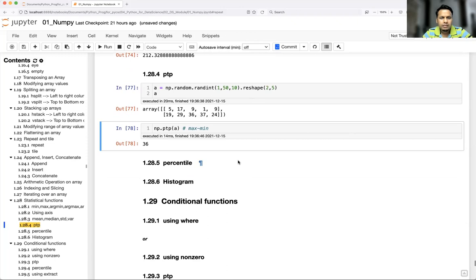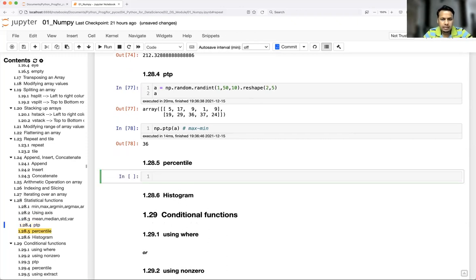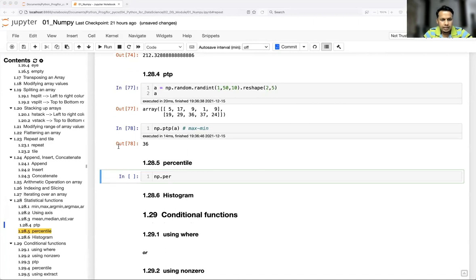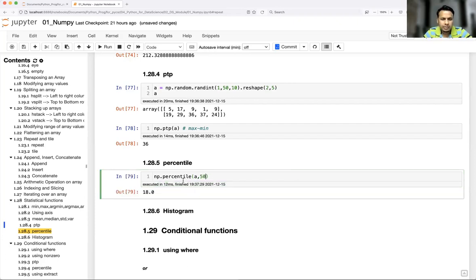Okay, similarly we have percentile. Percentile also I'll explain later with the help of the formula, how it works. np.percentile, then you give the array, right? Percentile of which array? A, and I want, let's say, the 50th percentile. What is my value? In the 50th percentile you are getting 18. There is a formula to get the percentile, so I'll prove it in the statistical video, then you will understand what it is. If you really want to know now, then just Google it. There is a small formula which will help you to understand.